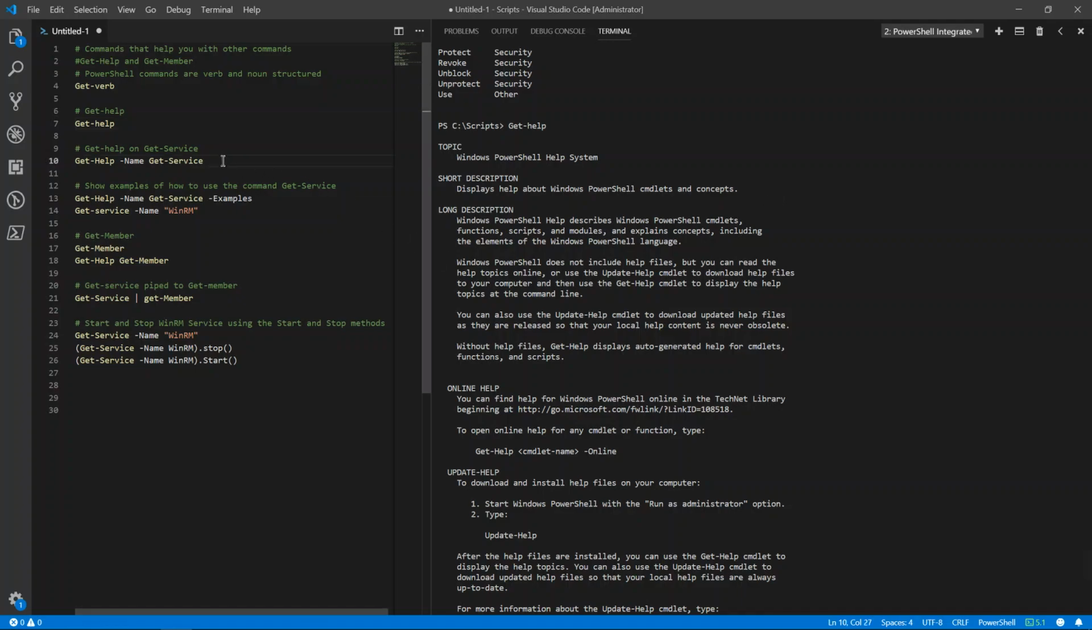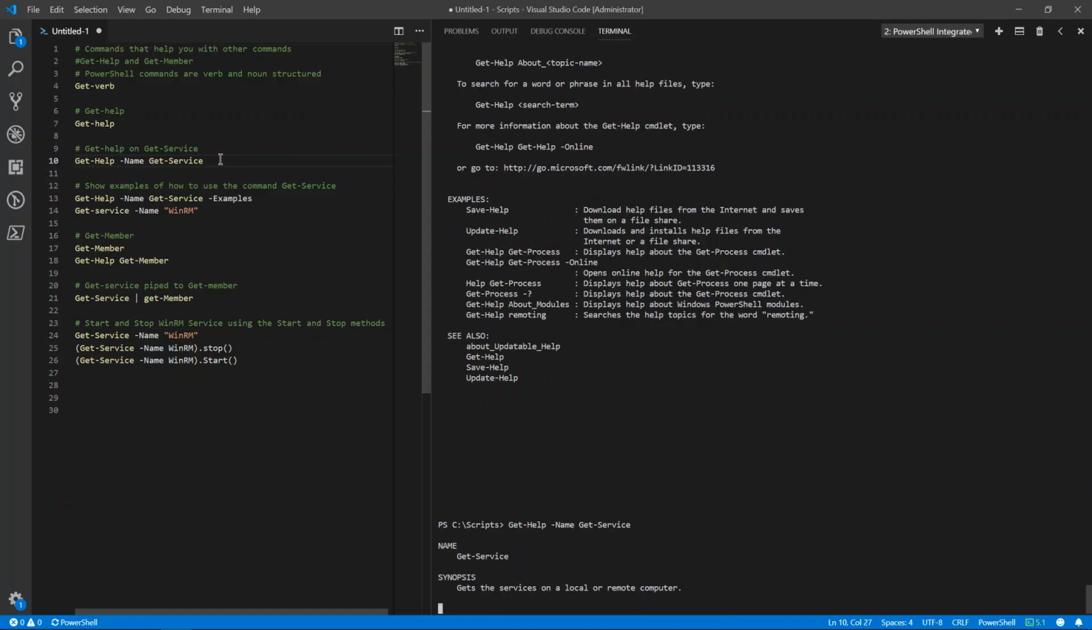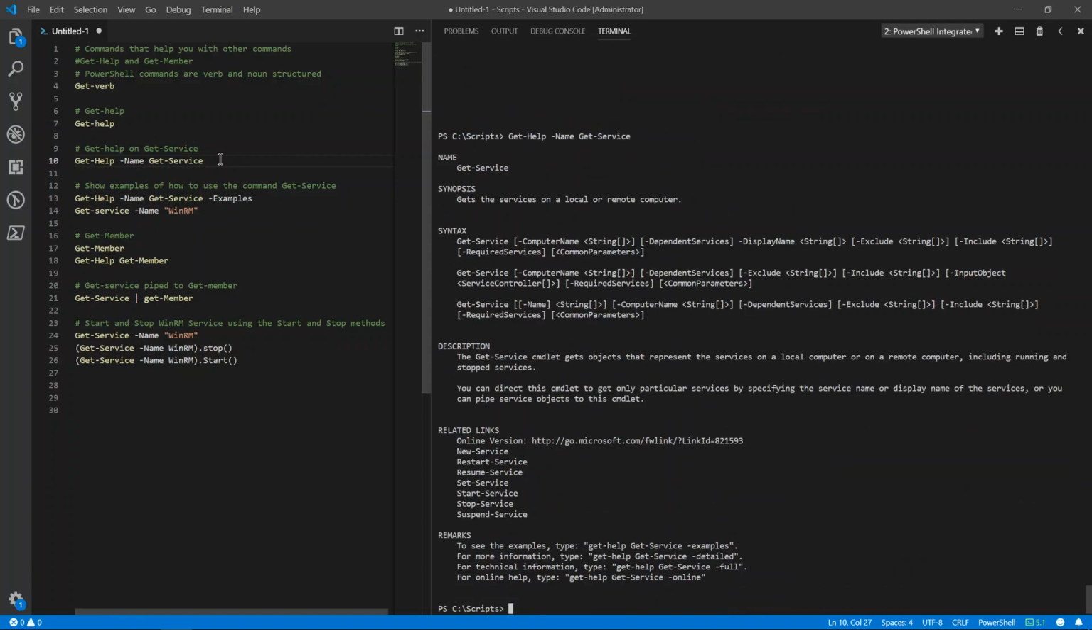So a very common command used in a lot of PowerShell demos is the Get-Service command. So on line 10 here, we'll hit F8. And then on the terminal window, we'll get a name, Get-Service, and then its synopsis is gets the services on a local or remote computer. Very straightforward.